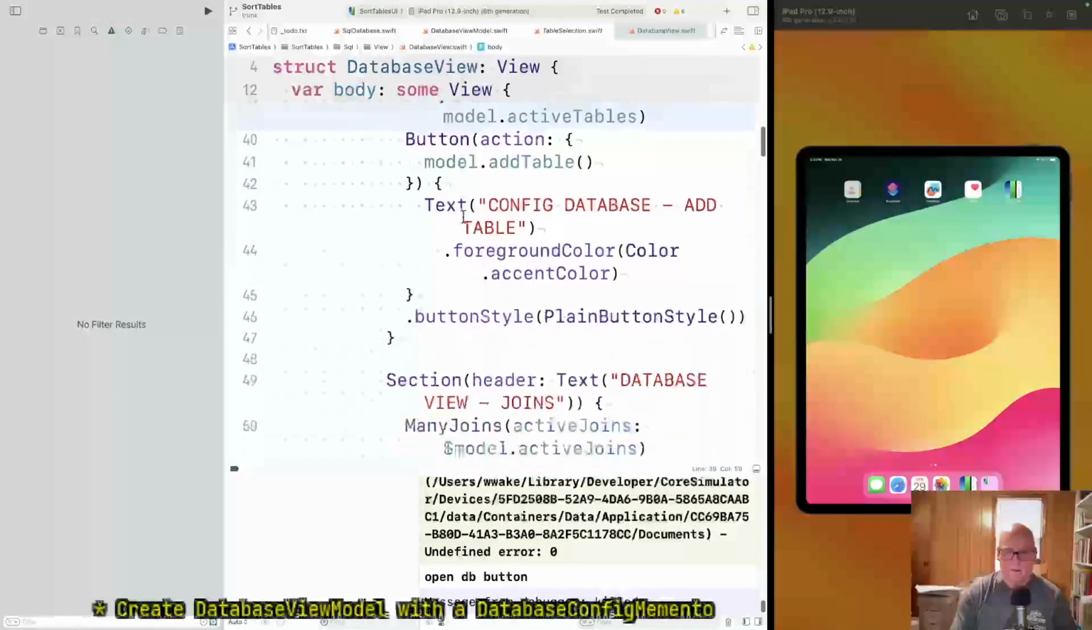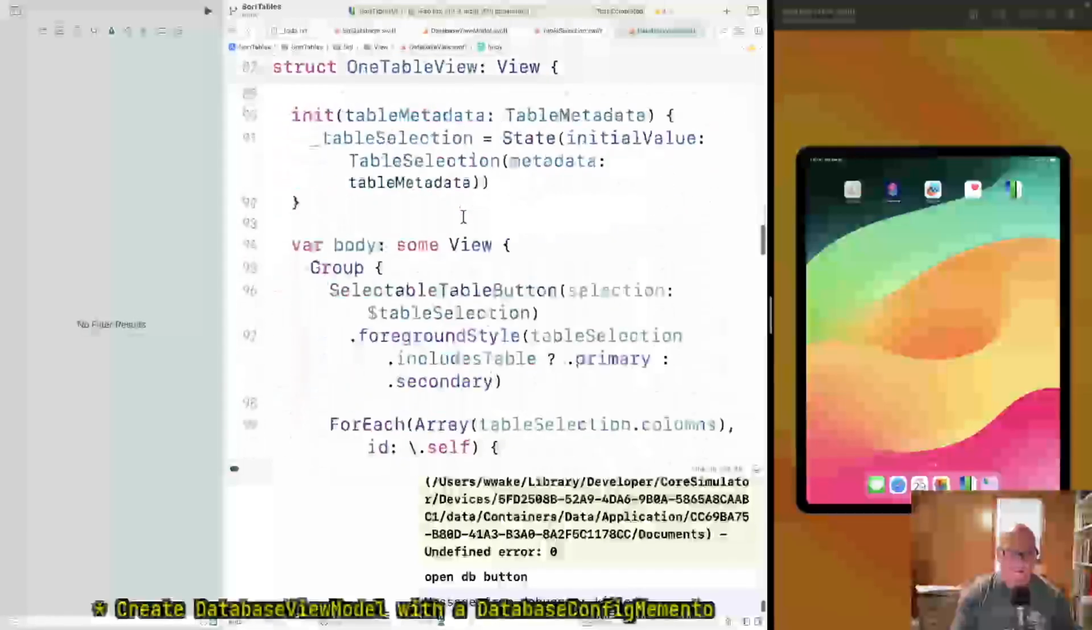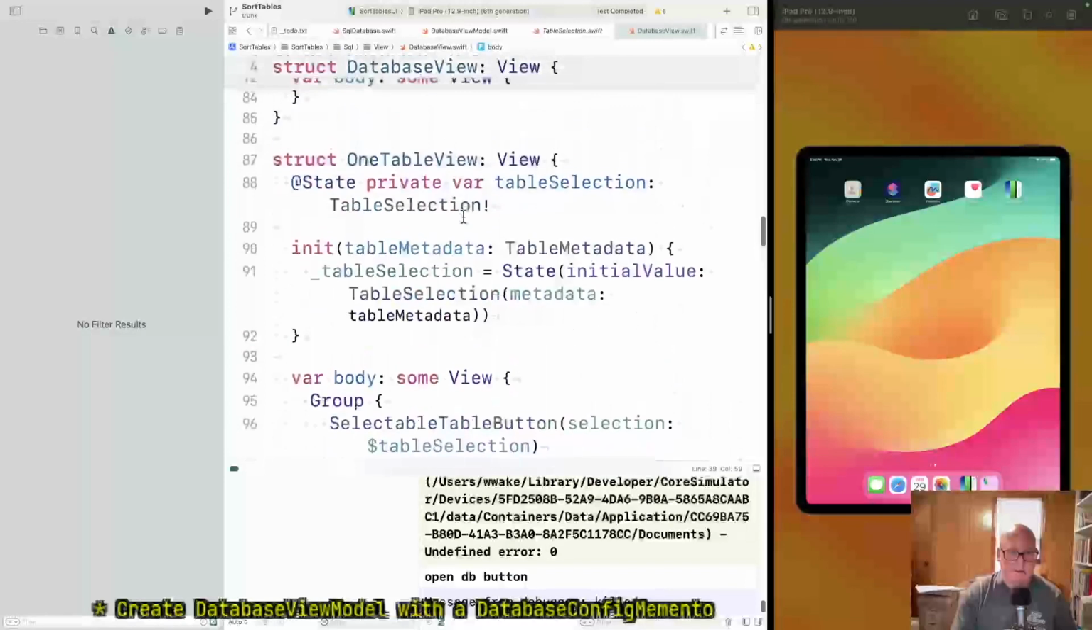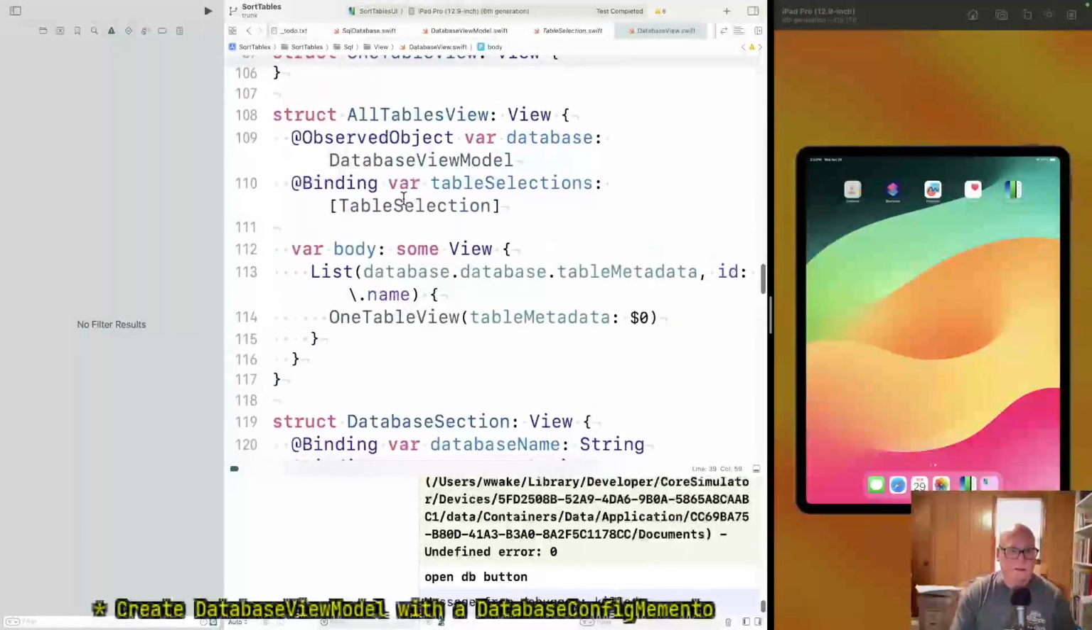Okay, so he has that. All tables then gets it. This is one table. Here's all tables. Gets that binding and sets it, and right now he's doing nothing. So nothing should break.